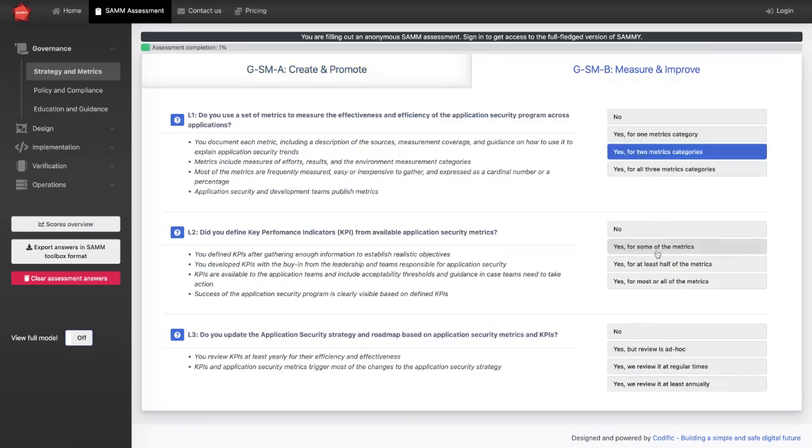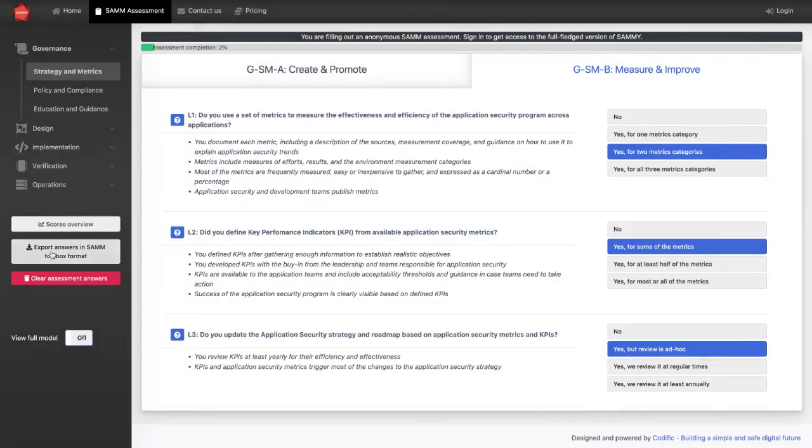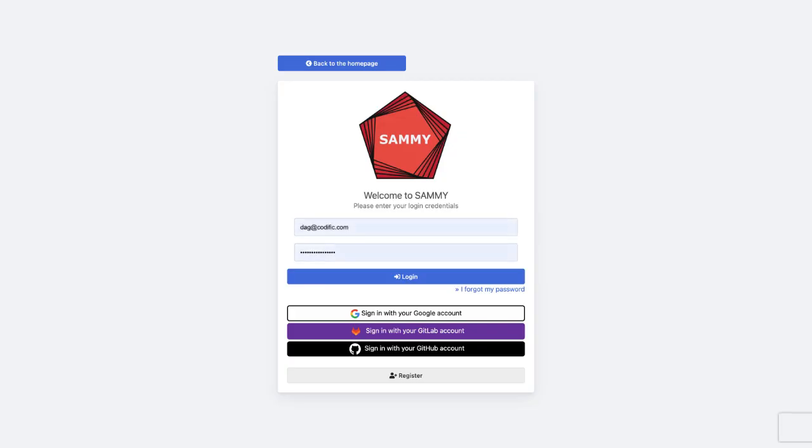As you fill out more of these questions, you will be able to see your overview of scores here. You will also be able to export your scores to the SAMM toolbox. If you want to use it at a broader organization with multiple users and multiple scopes, you can create a free account and log in.